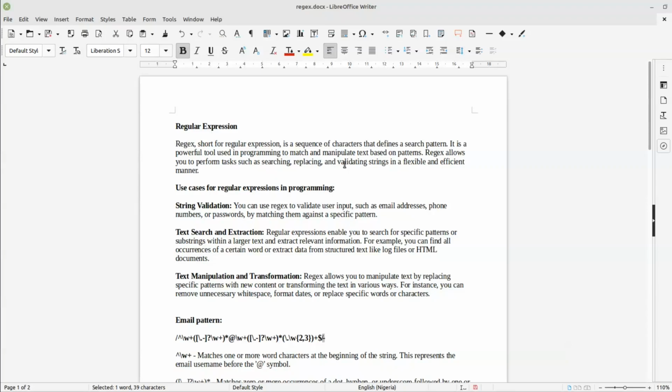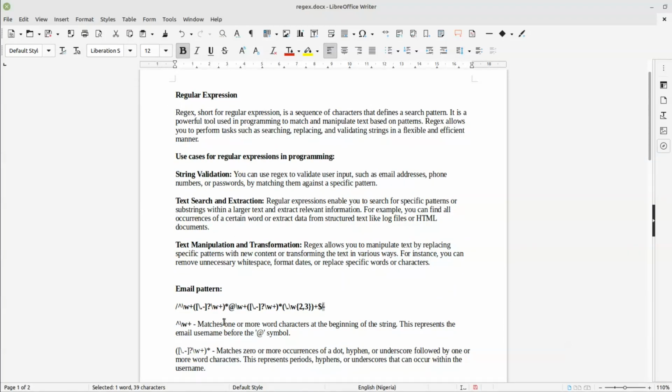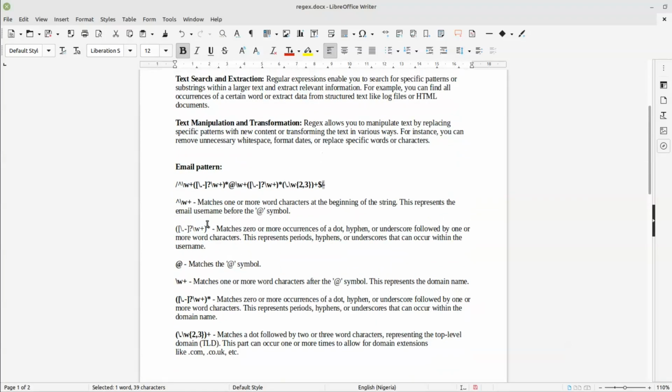So the idea is we're going to define the patterns of what we want to get from a user. So if you enter anything outside the pattern, we're going to give you an error message. So regex allows you to perform tasks such as searching, replacing and validating strings in a flexible and efficient manner. These are the use cases. So I've spent time to explain the ranges we're going to use in this. I'm going to attach a link of this document in the description box below. So do well to go and check on it, download it and go through it. And you can as well do further research about it.